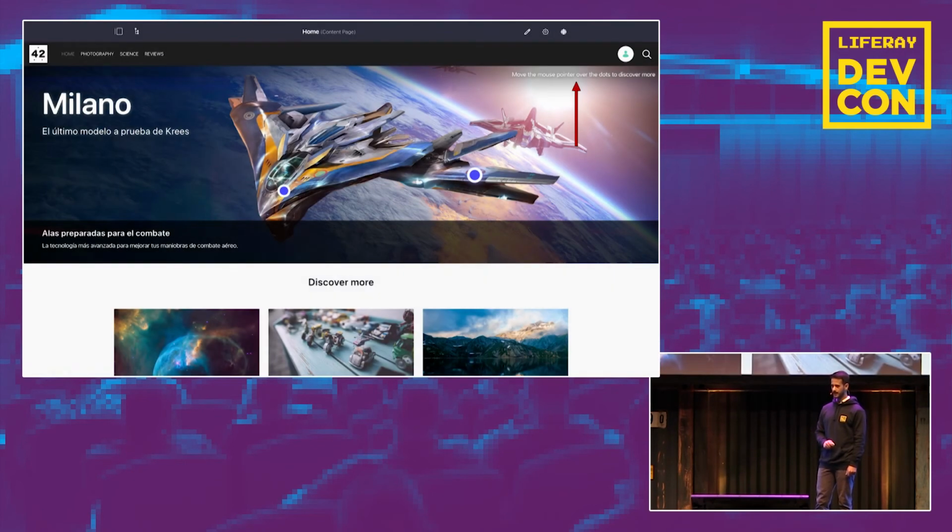So here we have our app on DXP, which you configure to be on Spanish. But notice that this help text on the top right is still in English. So how can we translate that?